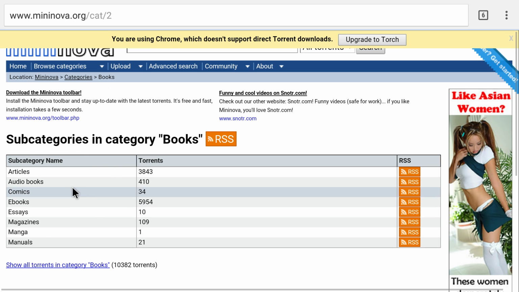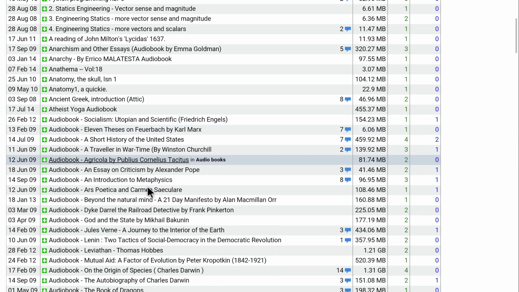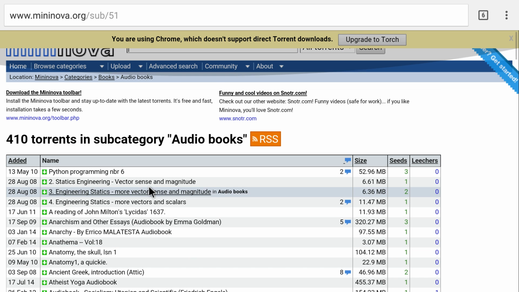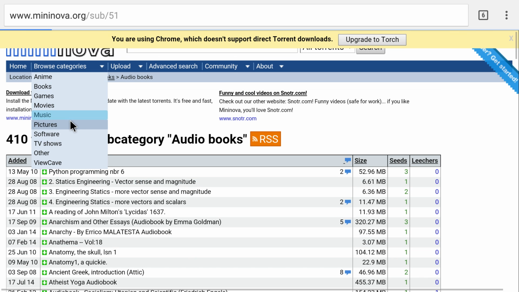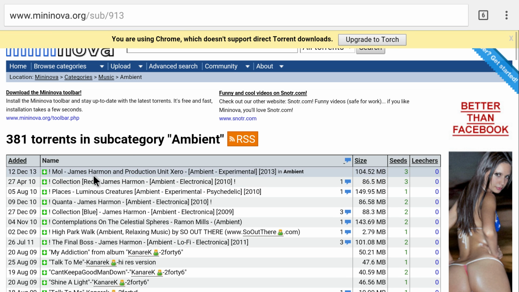So you got your books, for instance. Let's just check out audiobooks real quick. As you can see, probably nothing you've ever heard of, but whatever. So I'll just go to music. I'll go to ambient. This site has pop-ups, which kind of suck with the Chrome browser because it's not blocking some of them. So sometimes I have to go back a few times in order to get to it. So I'll try this one right here.